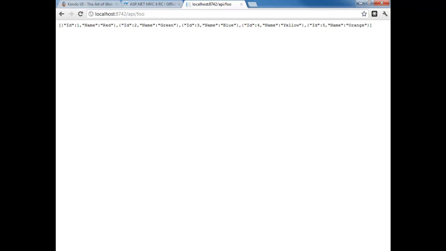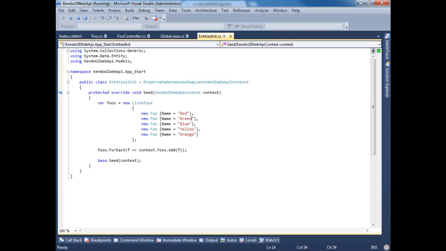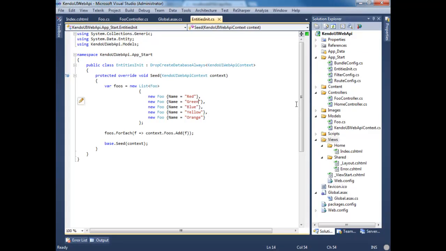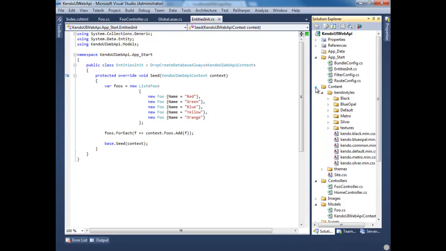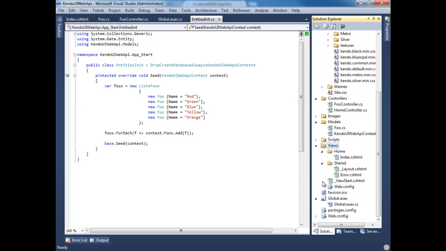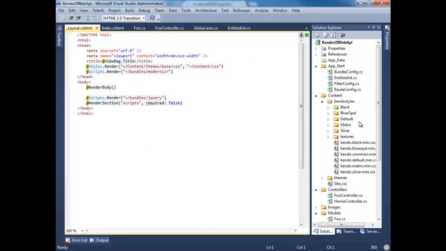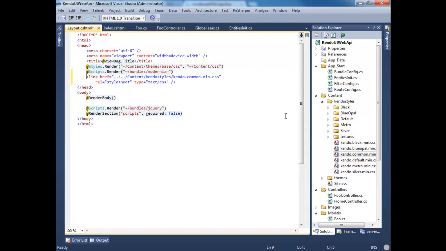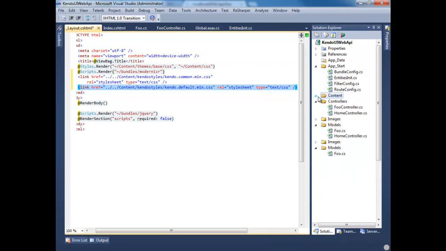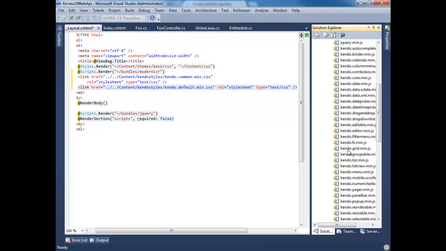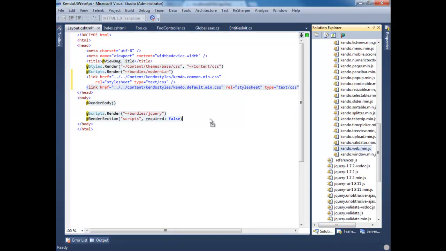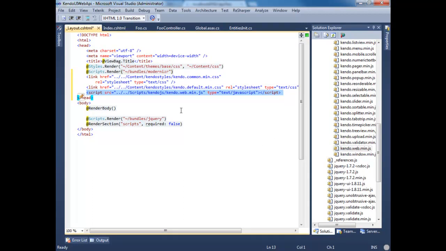Now that we know our web API works, let's go ahead and add Kendo to the project. I've gone ahead and already added Kendo to our style sheets and our scripts. We just need to add them to the layout. So let's go to our layout. We need to add in two of the CSS files, which is the common and any of the others. I'm going to pick the default. You also need to include a certain script, which is the kendo.web.min file. Let's go ahead and save that.